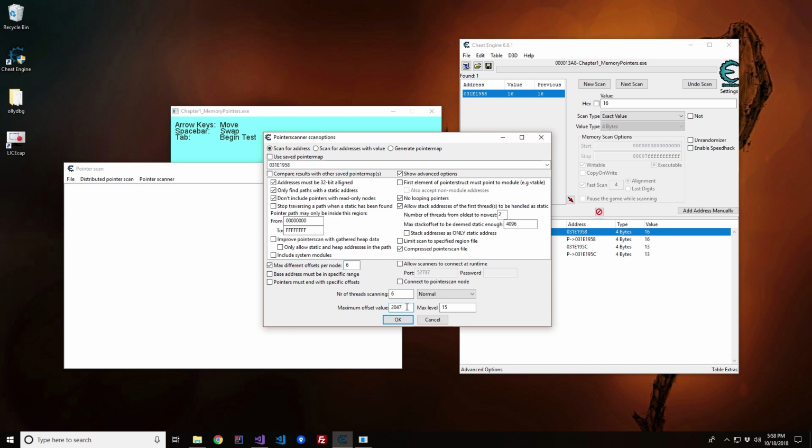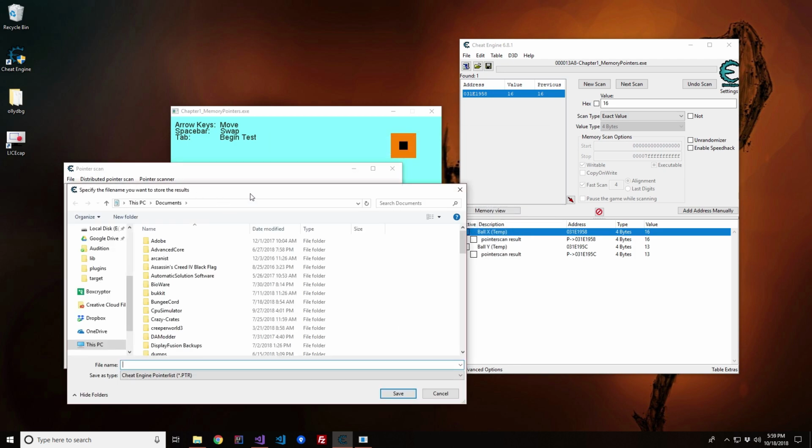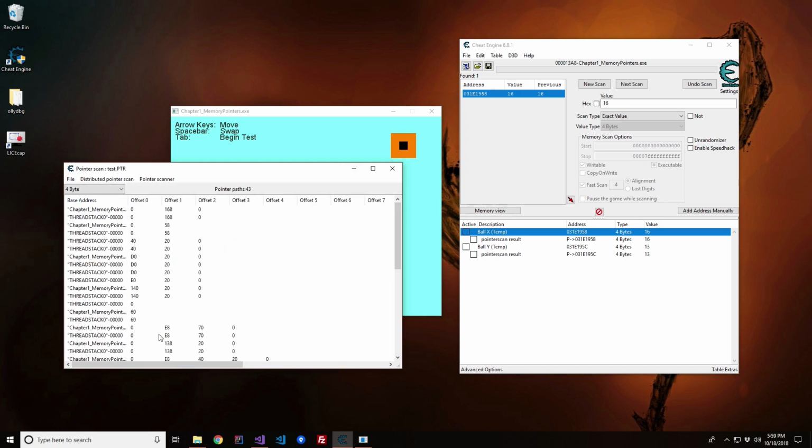And once again, we're going to leave the maximum offset value at 2047. The book actually recommends about 128, but we're just going to do a broad shotgun approach to this because the game doesn't seem to follow what the book is explicitly saying. We're going to leave that there so that we get everything. And finally, we're going to hit OK and let the pointer scanner do its thing. We're just going to name it test, because that's fine. It doesn't matter too much.